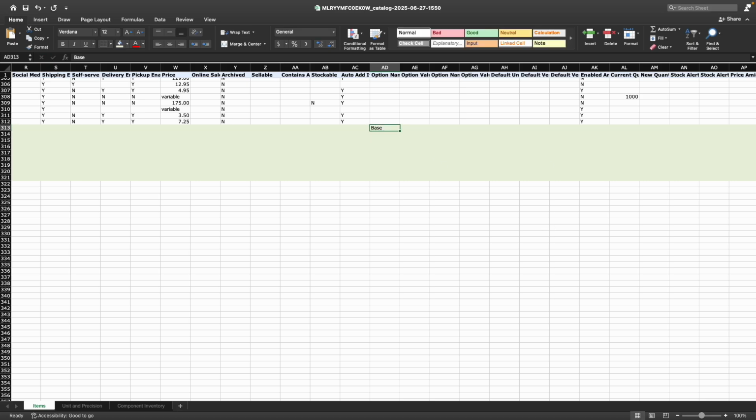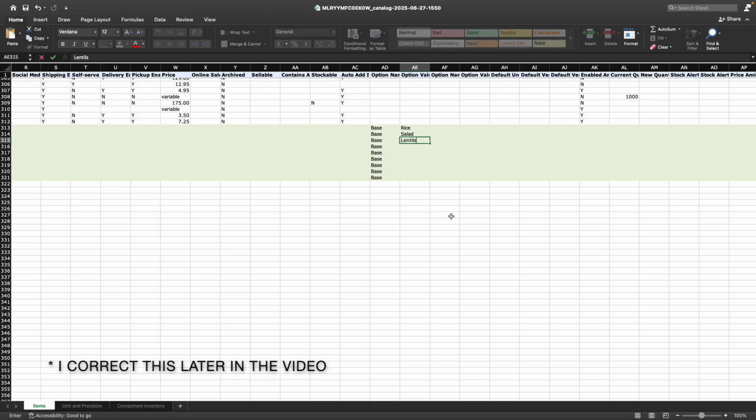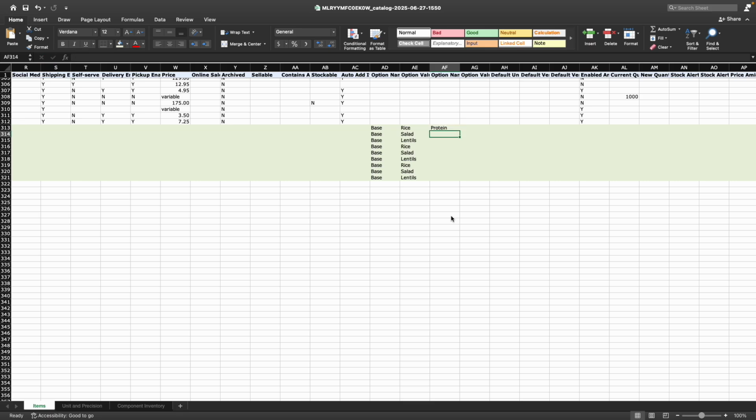all the way down, and then we have first our rice, salad, lentils, and then we're going to copy that, paste it again, and then for the next one we will have protein, we will have then copy this down all the way, and then we will have chicken, steak, veggie, and then we will do the same thing here.